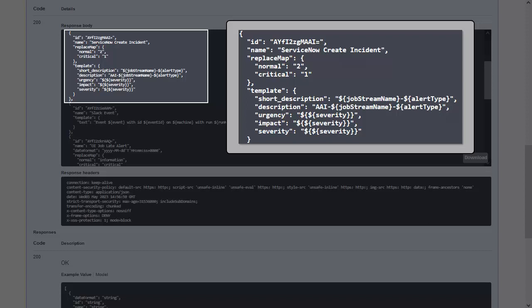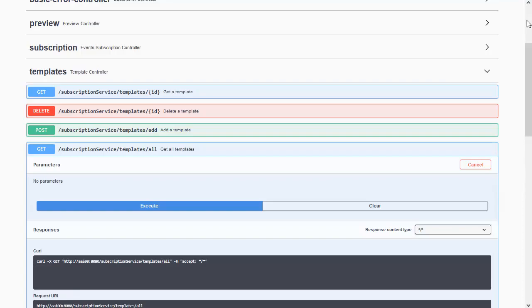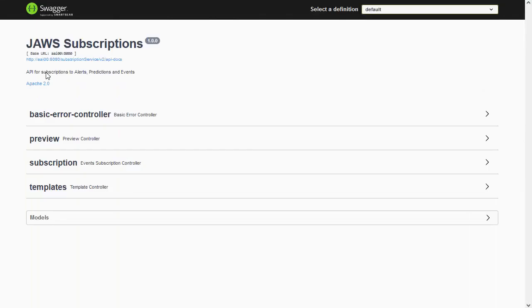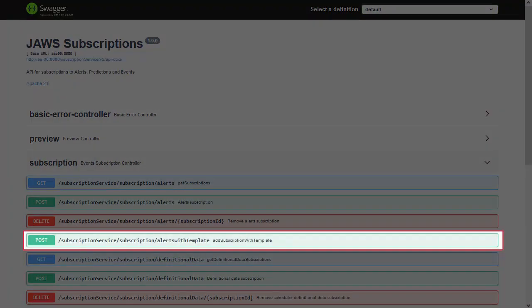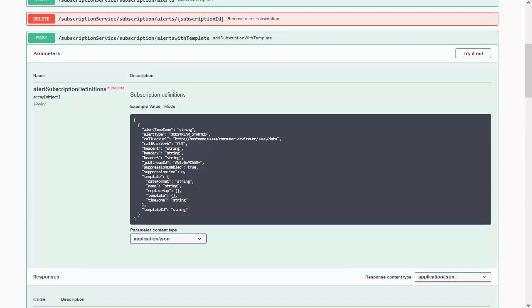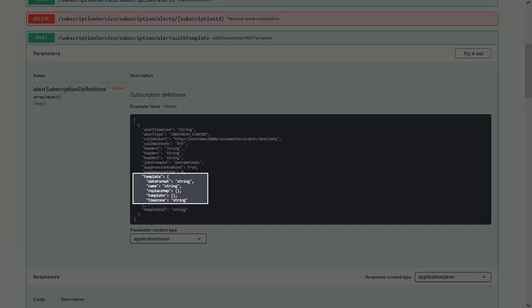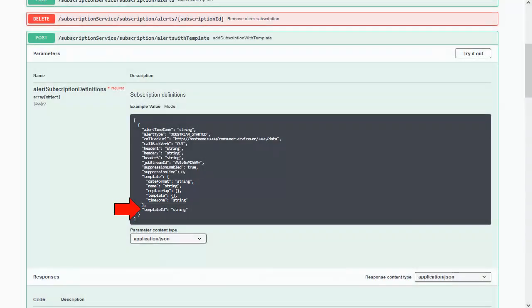We've made a note of the template ID we want to use. Let's head back to one of the posts. This is the alert subscription post. This time it has a template. If you want to submit a template with a request, you have two options. The first consists in removing the empty template block and pasting the entire block from the actual templates. Your other option is to simply reference the template ID.